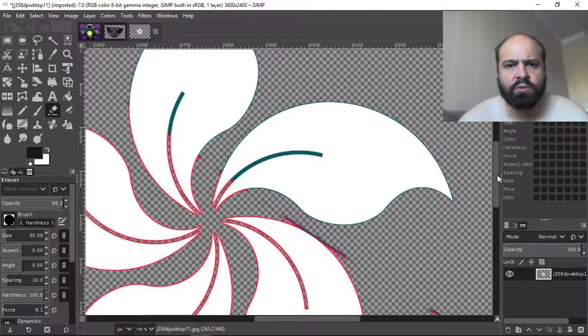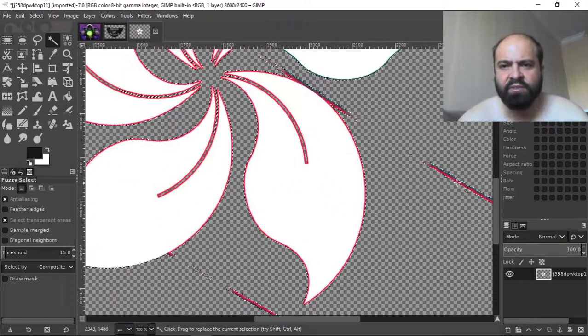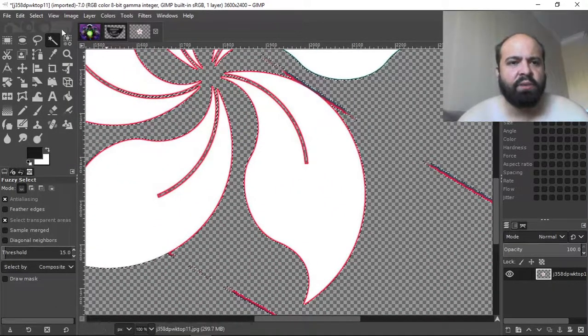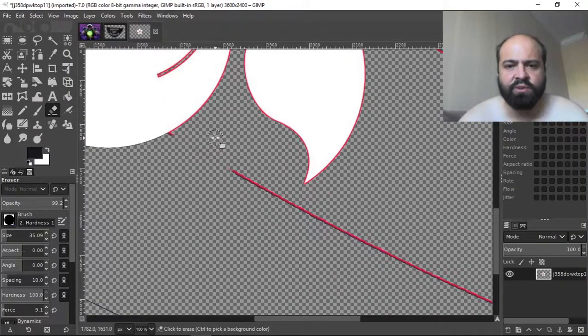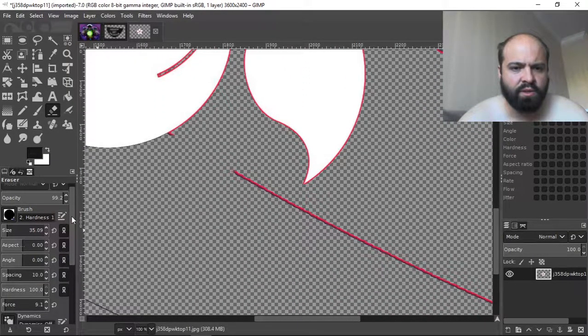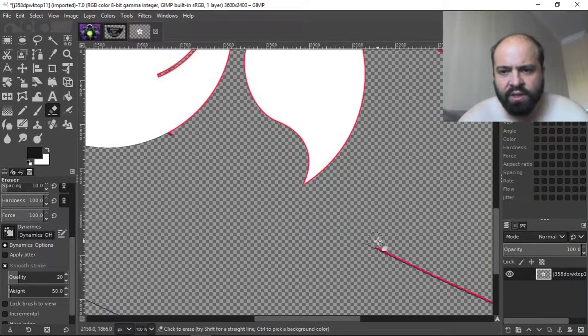Okay, so let's try our fuzzy select tool now. Click into this area, hit delete. Did it do anything? Fuzzy select is selecting this stuff too. Well, we're going to have to come in with our eraser. And I suppose fuzzy select has gotten us as far as we can. Let's bring this hardness, or force, way up. Alright, so now we're just going to erase out these lines here.